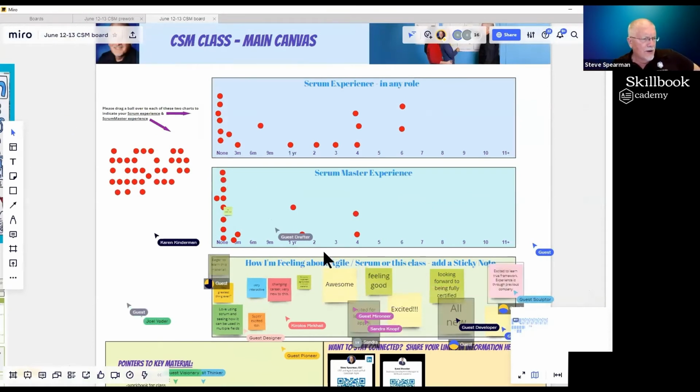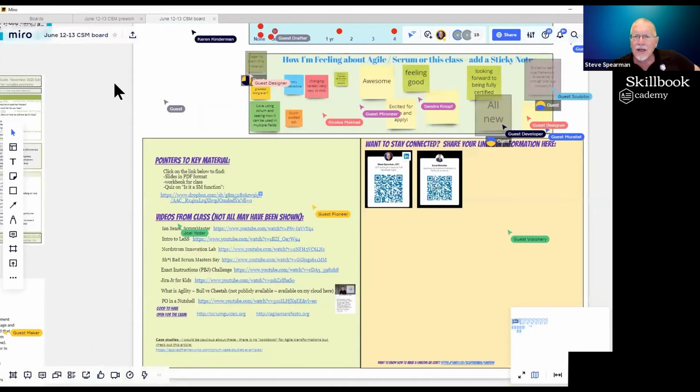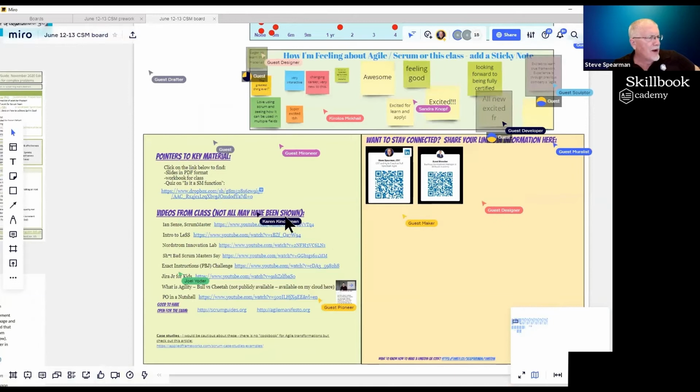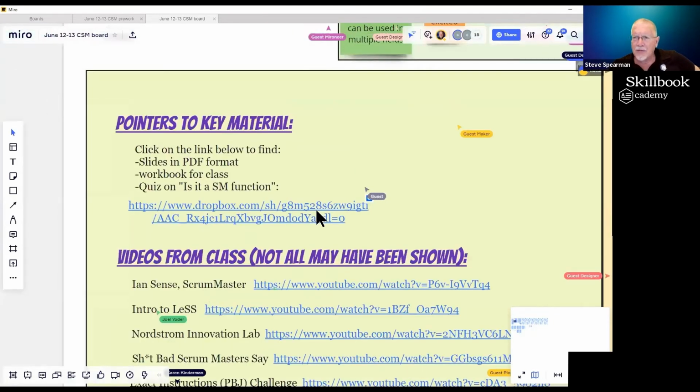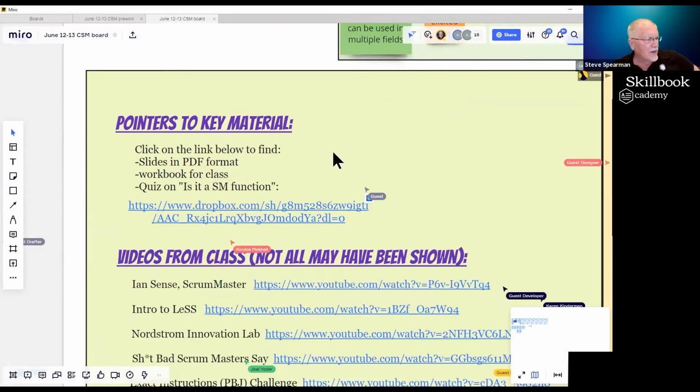Just below this, there's all those class material links that I mentioned. So pointers to key material, there's a Dropbox that has almost all the stuff in it. Just check out that Dropbox link if you're looking for any of the class materials, the workbook, the slides in PDF format. There's copies of that little cheat sheet out there. All kinds of stuff is out there on the Dropbox, so feel free to check that out.